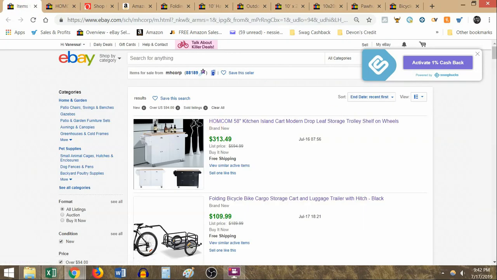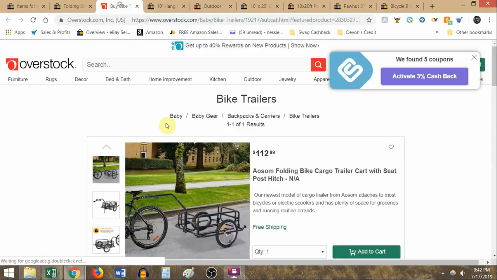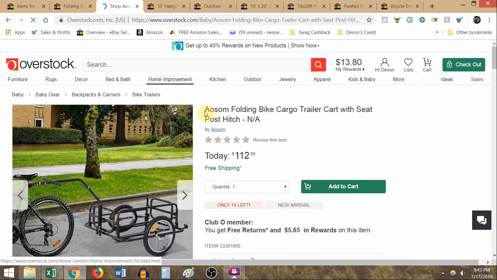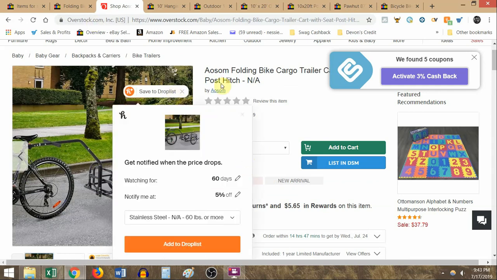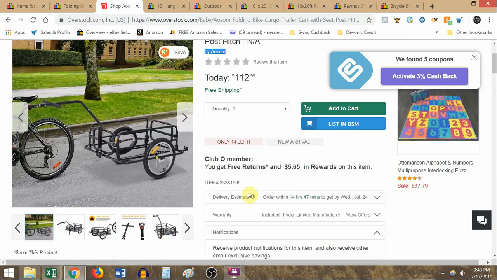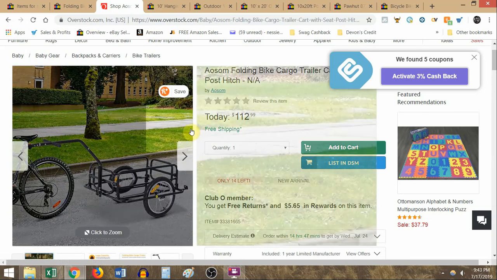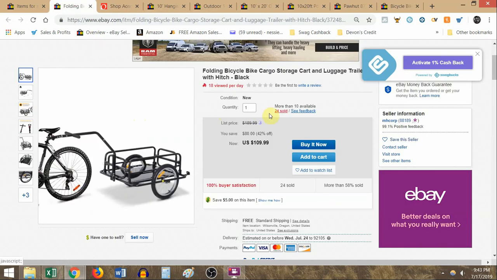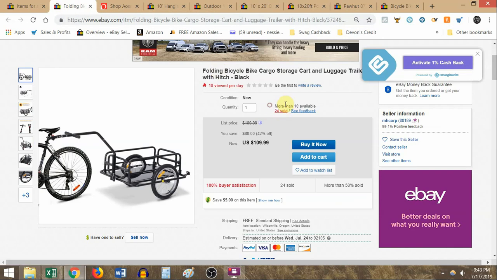So far, so good. Wow, and again, the second item is already profitable. How good is that? So $112 over here for an awesome folding cargo bike trailer. Only 14 left. Overstock likes to say that. It doesn't mean there's actually 14 left. It just means that the supplier always has a quantity of 14. They might actually only have 14 left, but sometimes that's a gimmick just to get people to buy. Just like on eBay, it says only one left, even though there's clearly more than 10 available.